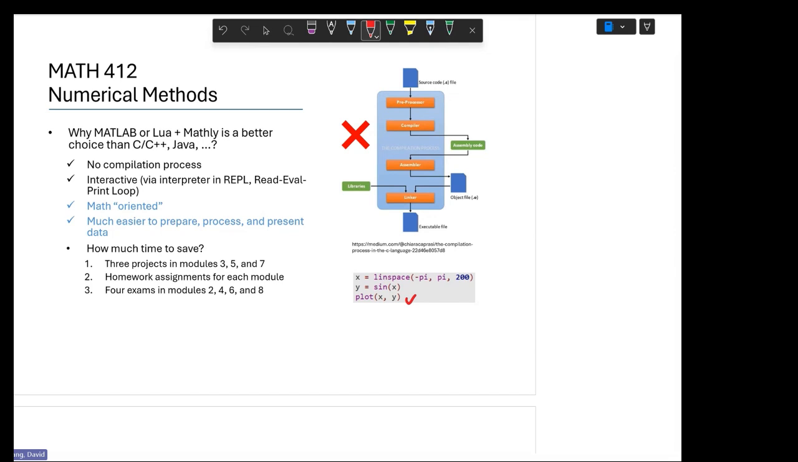If you use C, how about that? Just the first line, you may need 6 or more lines of code to do this. The second one, the same, you may use 6 or more lines of code. It depends. And the last one, that's the problem. How about if you use C, you want to plot the graph? Oh my, it's painful.